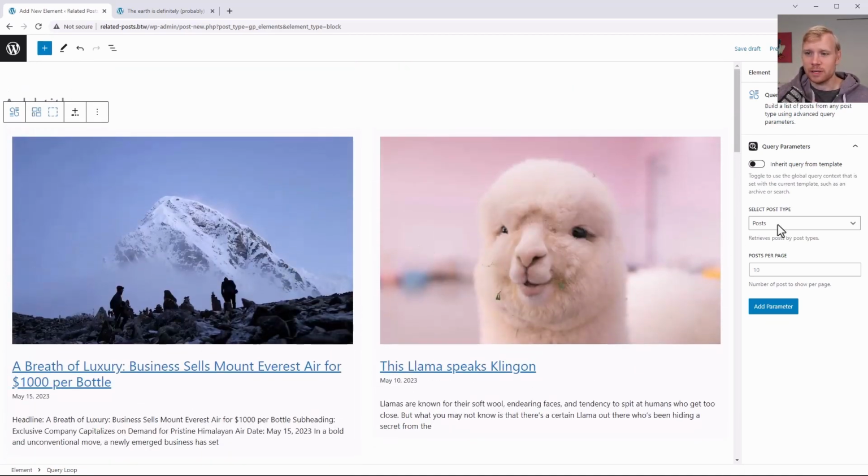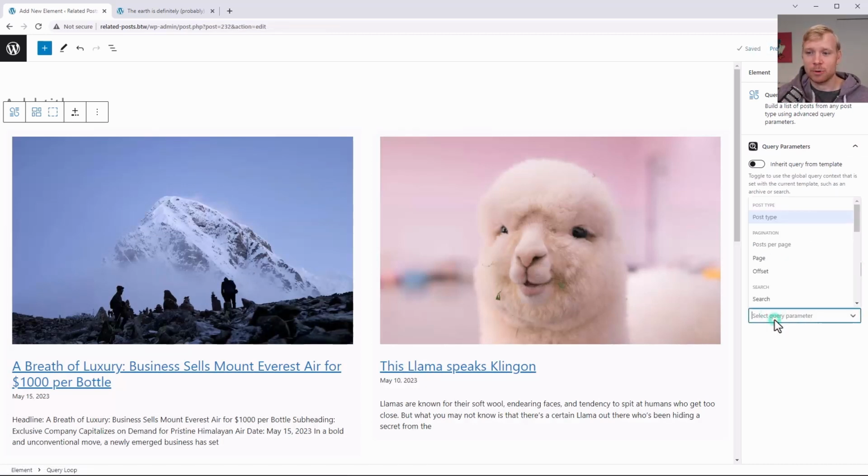So yes, we want to display posts. I think maybe I'm going to do 4 posts per page. Now, we're not going to inherit the query from the template. This is not an archive page. Instead, I'm going to add a parameter.